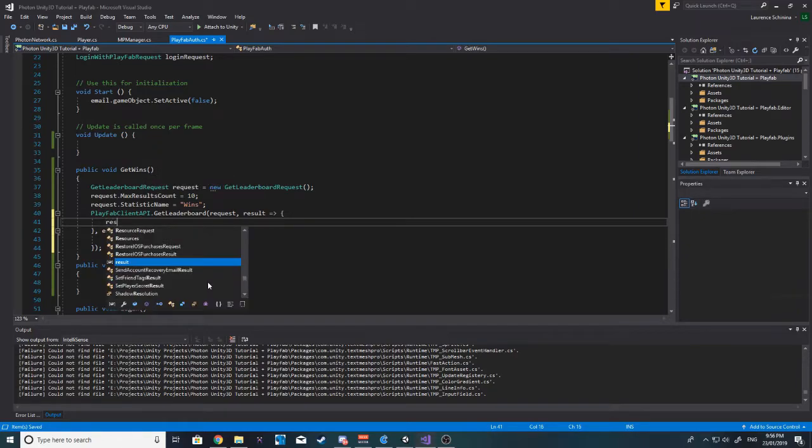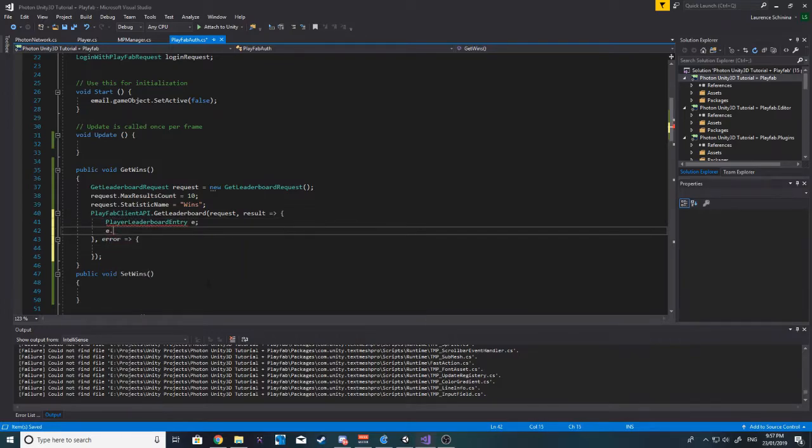Actually, let me just quickly see what this returns. Leaderboard returns a list of player leaderboard entries. So let me just see what that contains. Player leaderboard entry E dot. So it has display name, the specific display name of the user for this leaderboard entry. So start value, specific value of the statistic. Alright, we can work with that.